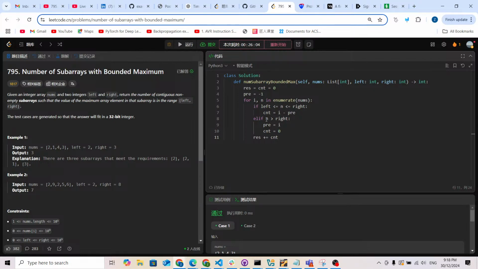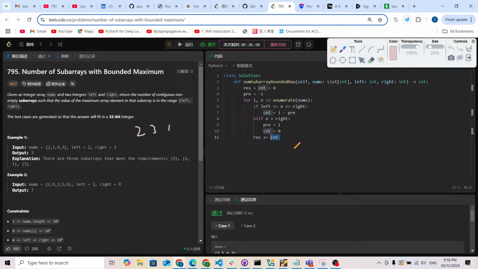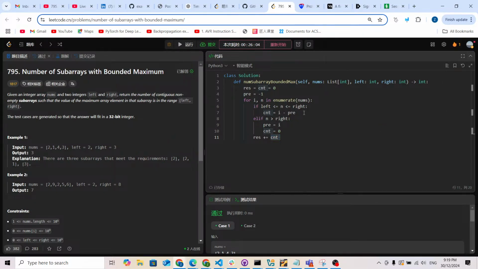But what happens if this number is less than left? Actually we don't need to do anything, because in our code we have already handled that. If this value n is less than left, it means we just need to add the previous count to the result. This count is actually the previous count, it's not a count from here. We didn't do any calculation. For example, this is the count 1 and count 2, and for here we're going to use this previous count. It's going to be 2. Finally, we're going to return the result.